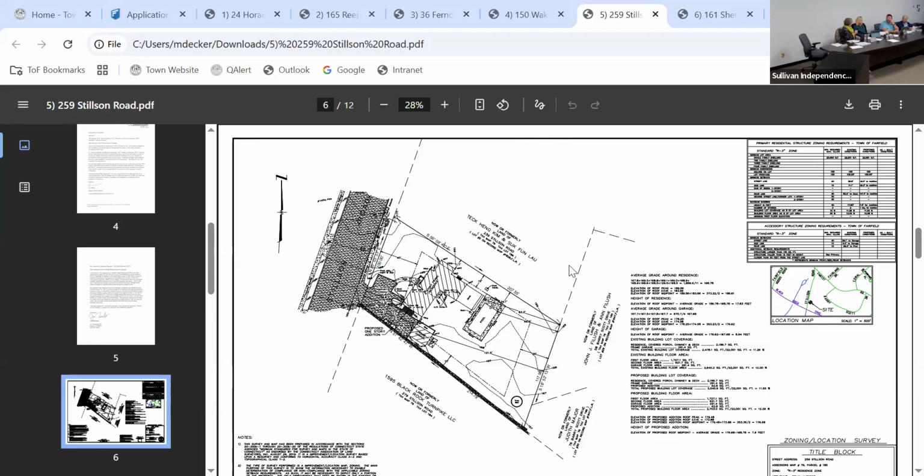We need to understand what the hardship is. There's no problem with setbacks or coverage. Primarily, the hardship is this very odd-shaped lot. I think it was expertly stated by the applicant. The shape of the lot is their physical hardship, tied to the property.